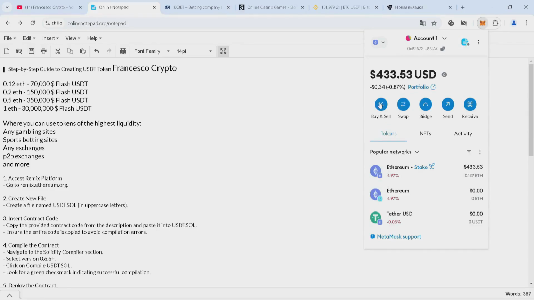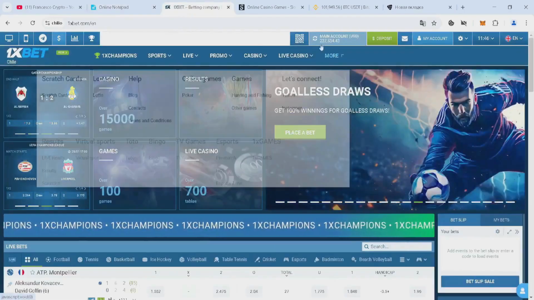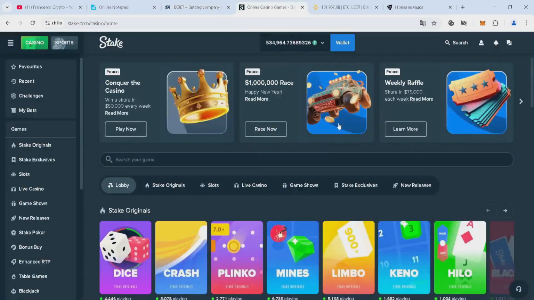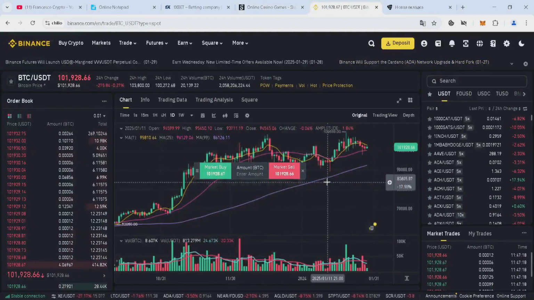The highest liquidity token will help you use them anywhere. They will be the same as regular Tether USDT. You can use these tokens on different platforms. You can on this one. I am rarely here. This is my favorite. You can also use it here. You can also easily use them on Binance, but I don't use it.